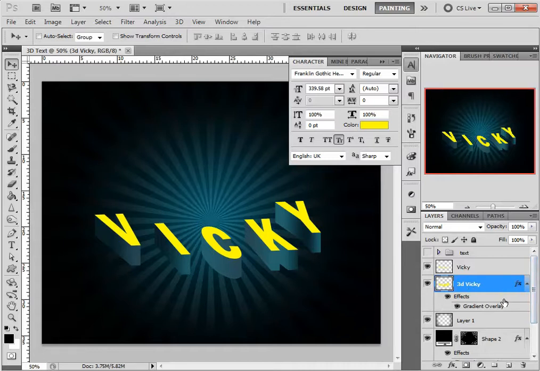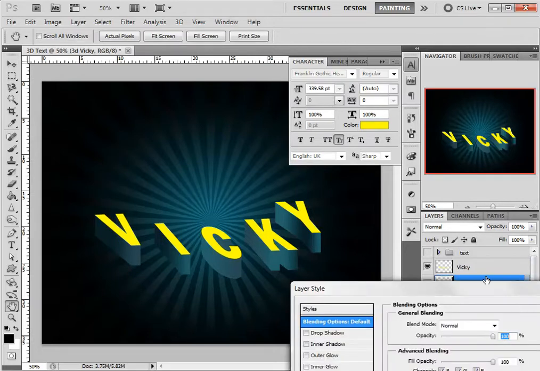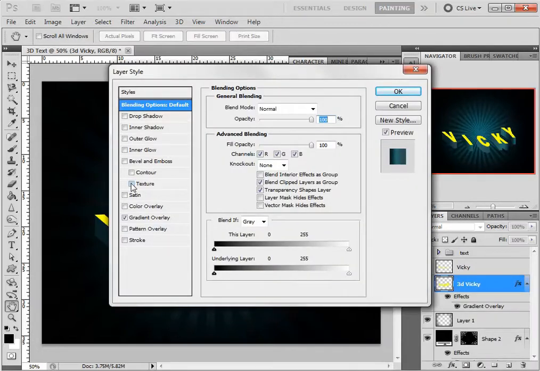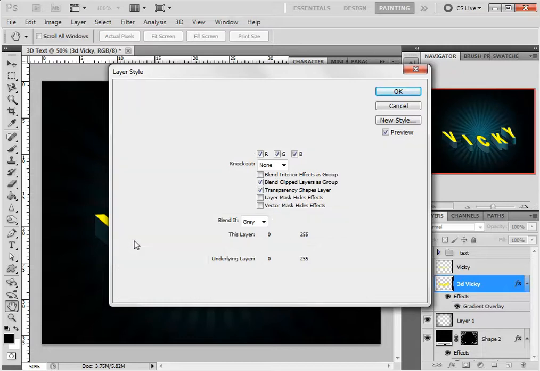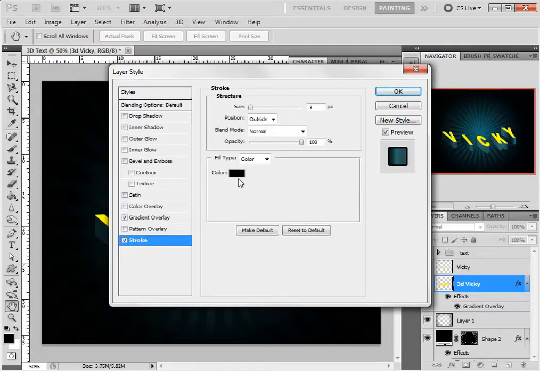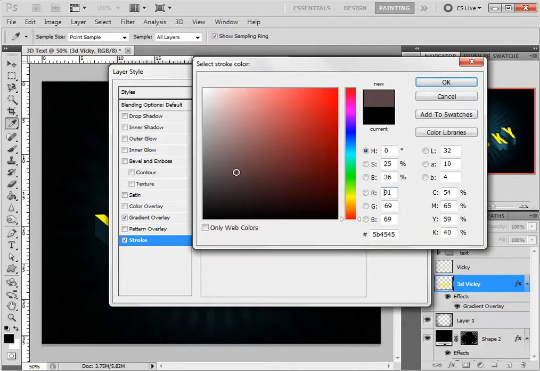It might be lagging a bit... there we go. Oh, there it is. And we're going to add a stroke colour. So down at the bottom we've got stroke. If I click on the stroke settings, you can see that the colour is set to black. I don't want that. So I'm going to double click and set it to white.